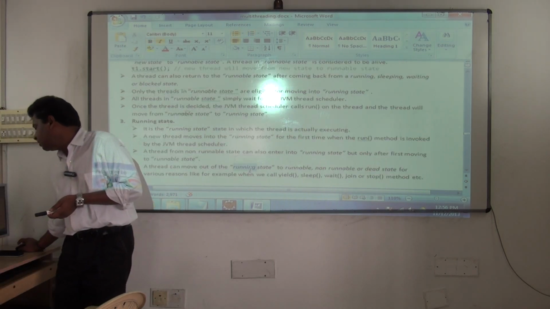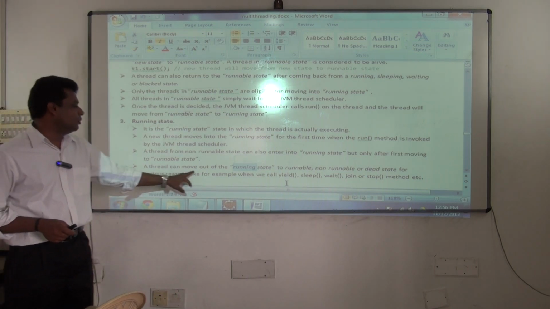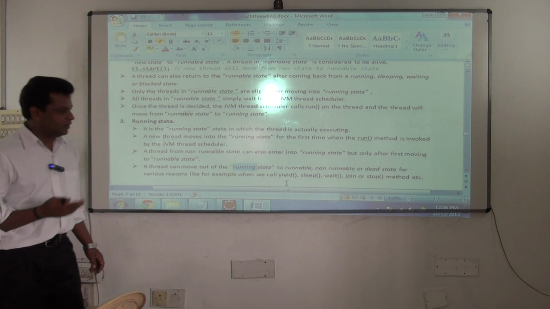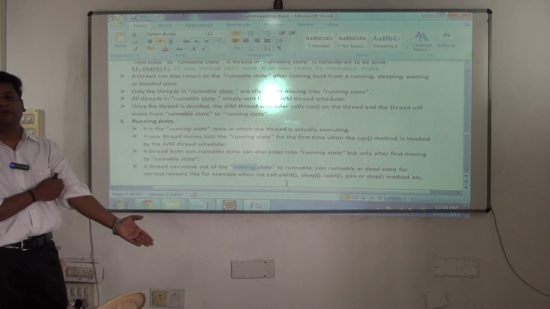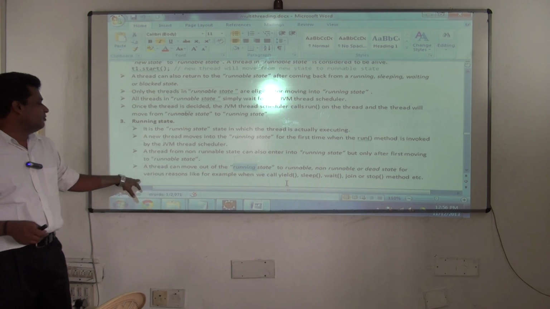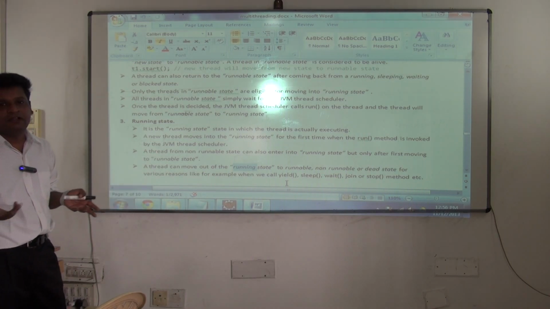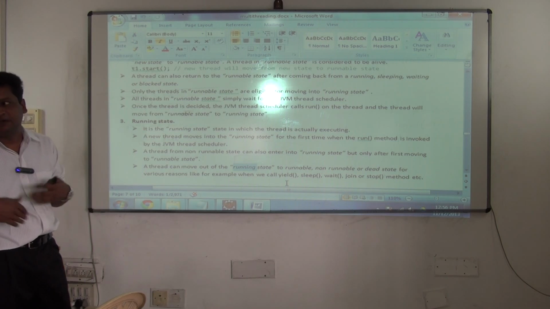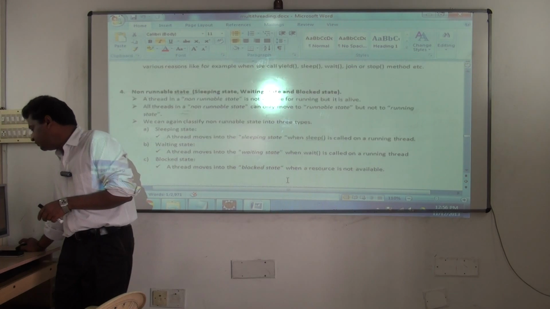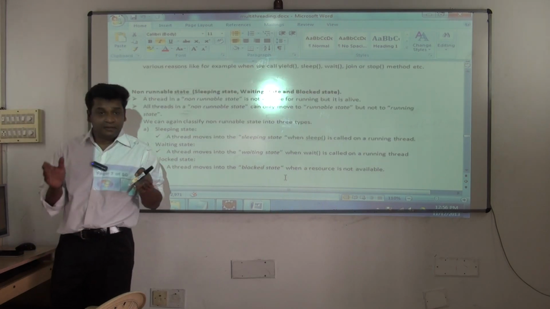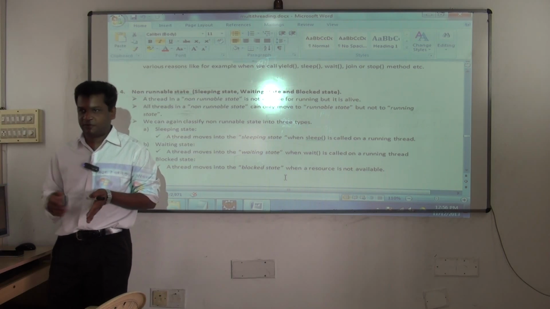A thread can move out of running state to runnable, non-runnable, or dead state. Non-runnable means sleeping, waiting, anything. You can move for various reasons, for example when you call yield, sleep, wait and all these methods, it will move from running state to other states. Clear this? So they'll ask you the difference between running and runnable. You should be able to distinguish now.